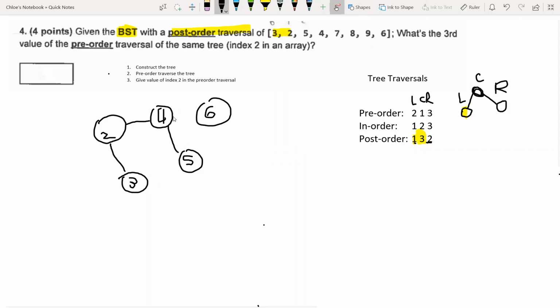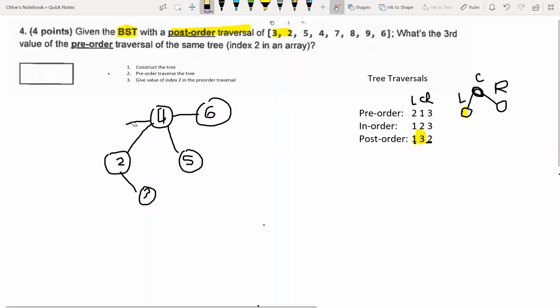So 4 is the left child of 6, and I will just redraw these for my own sanity. 2 is also a child of 4. 3, sure, that'll do. 3 is the right child of 2, and 5 is the right child of 4.